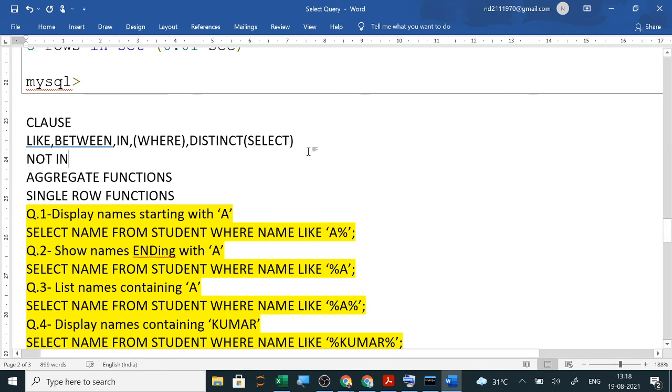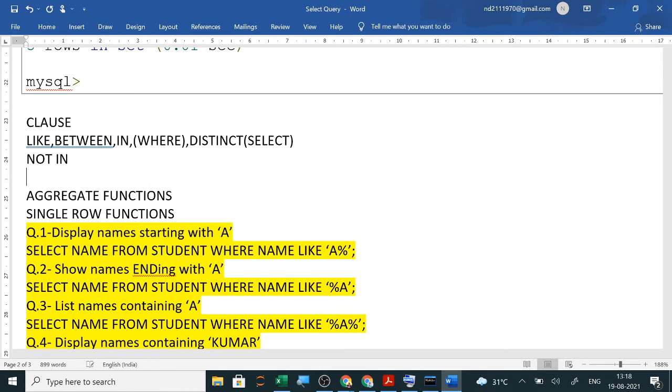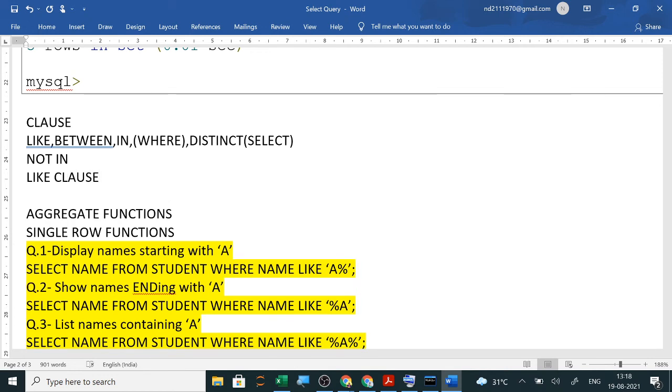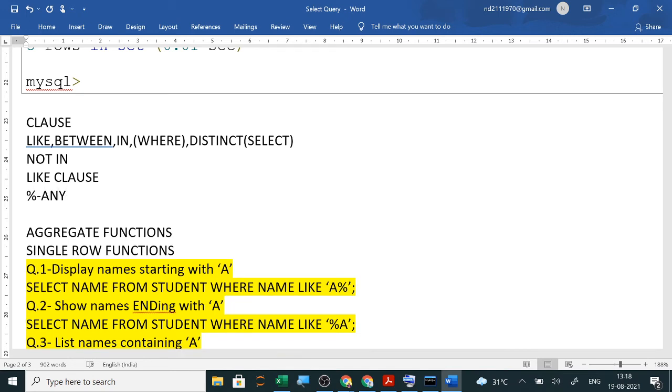First is our like clause. Now what is a like clause? In the like clause we use two wildcards. One is the percent sign, which is for any number of characters, and second is the underscore, which is for a single character.